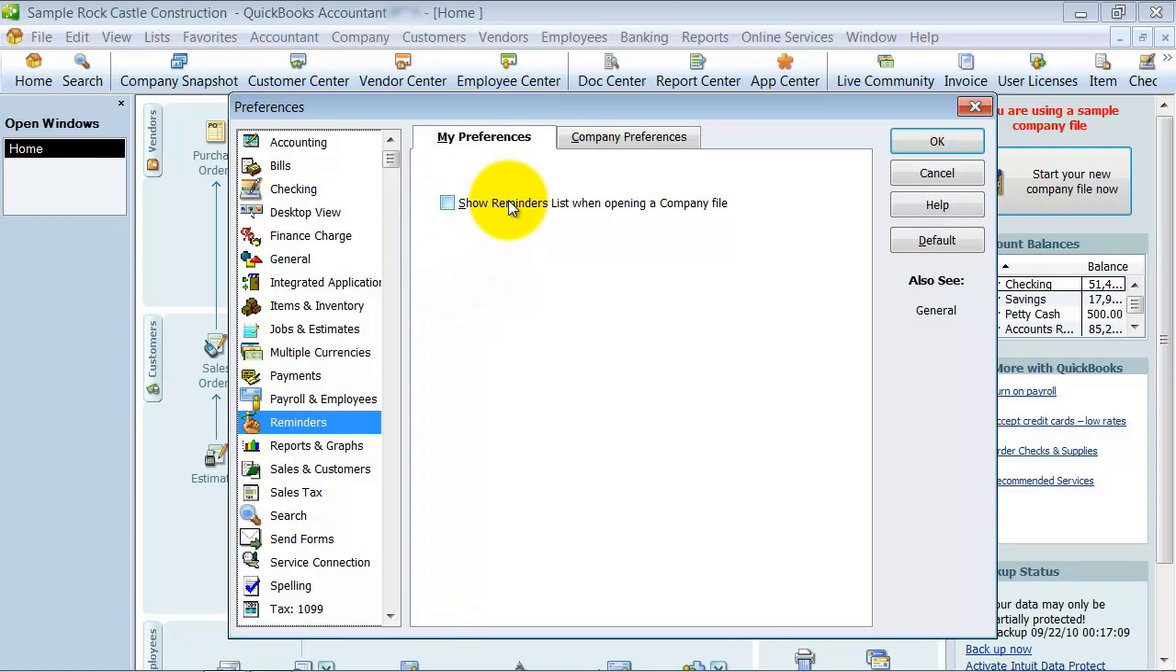Do you want the reminders list to show when you open up the company file? You can have that. So it'll pop up that little box, the reminders list. If you don't like that reminders list popping up in a little box when you first open it up, that's where you turn it off.